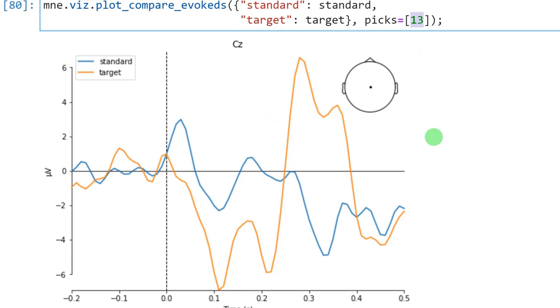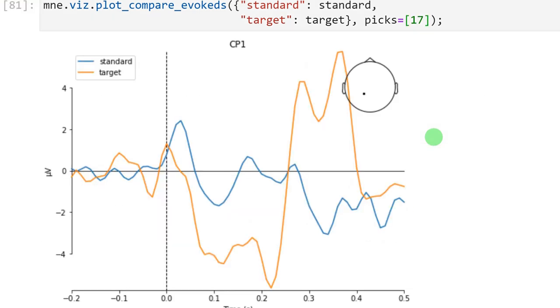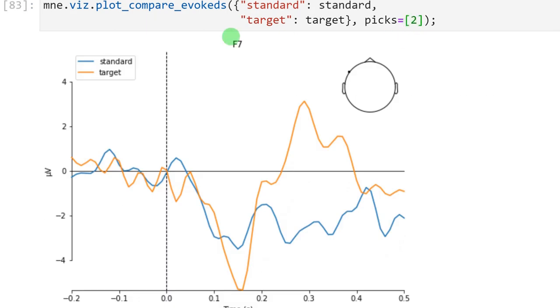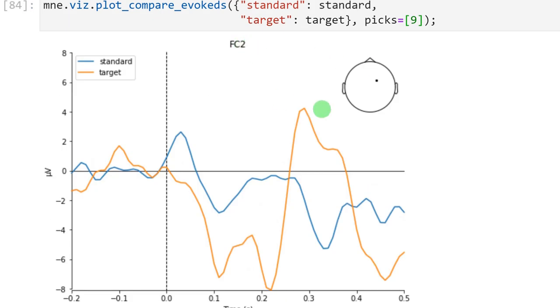What about channel 17? CP1. Okay. What about channel 3? What is the channel? So FC. Well, here the amplitude of target is going down, and the location of FC is here. We don't see much difference between the 2 conditions. What about 2? 2 is F7, which is located here. What about 9? FC2. Okay, we don't see much difference between target and non-target.